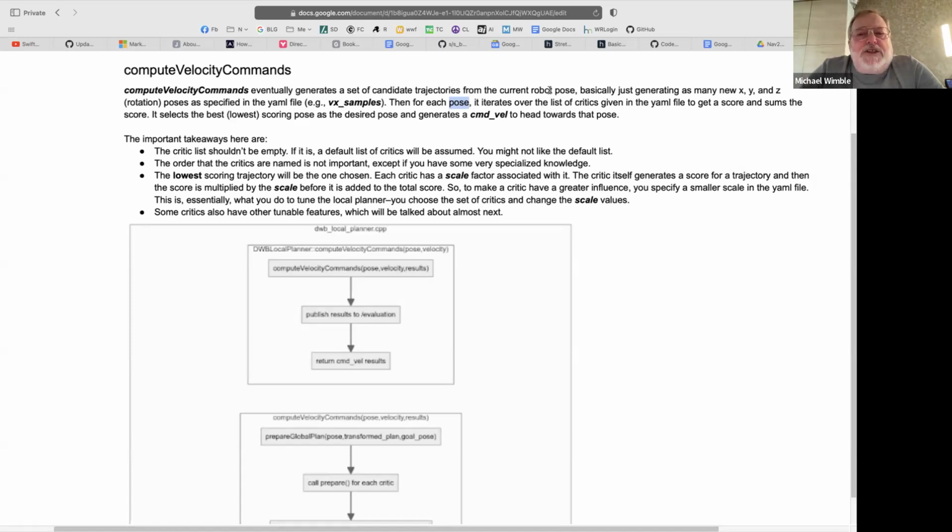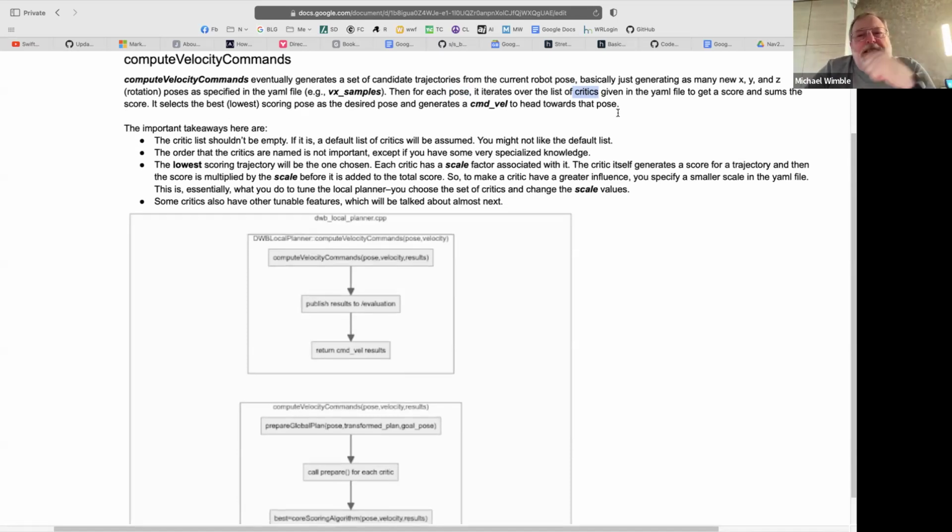And the way it finds scores is you give it, in your YAML file, a list of critics for each possible place. And it iterates over each one of these critics. So for all 8,000 of these potential places to go, it calls this list of critics for each one of them. And each one of those critics comes back with a score. And this iterator sums up all of these scores. And then it keeps track of what is the best and what is the worst.